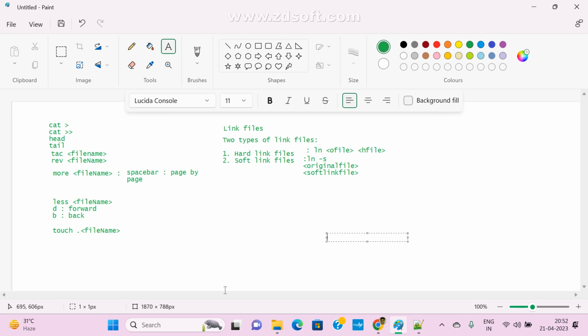Clear? Yes, sir. That's it. Many people asked about this in interviews, so that is the reason I iterated. Now anyone any doubt? Now, can you create a hard link for directories? For directories, hard link won't work.